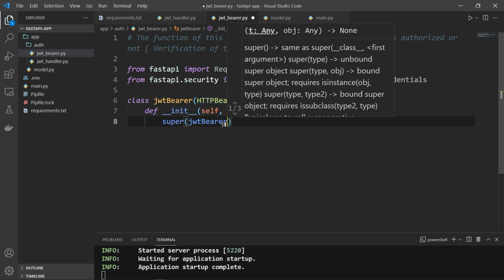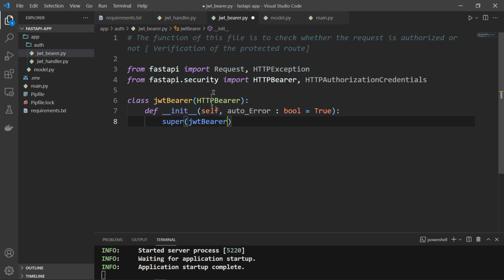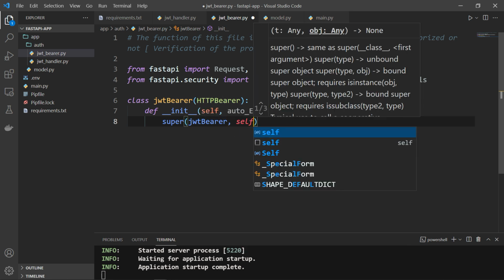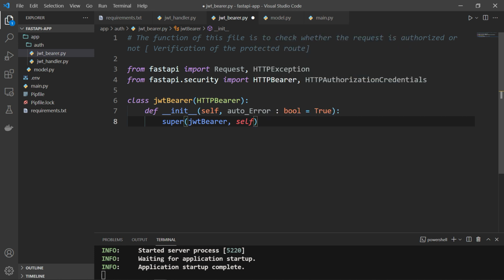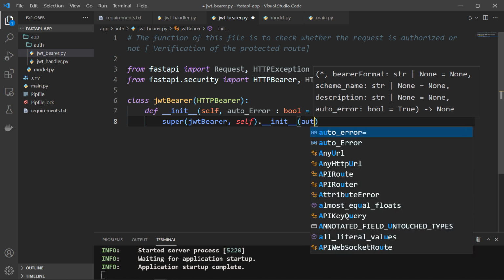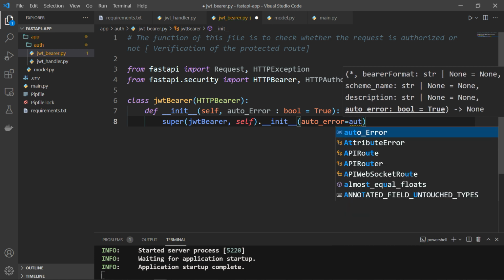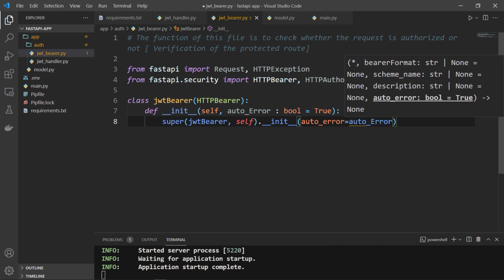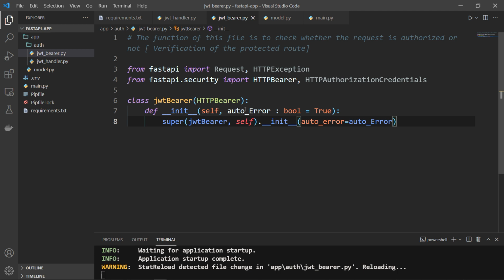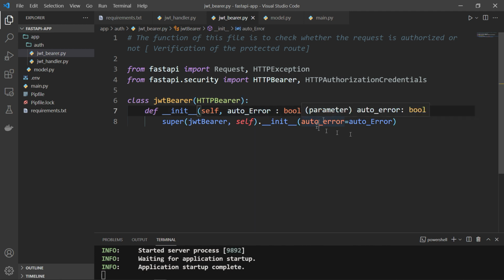Okay, so we're going to inherit everything from the HTTPBearer class. The second parameter is self.init and auto_error. We're going to set it to auto_error like that, which is passed here in the init method, which is set to True basically.